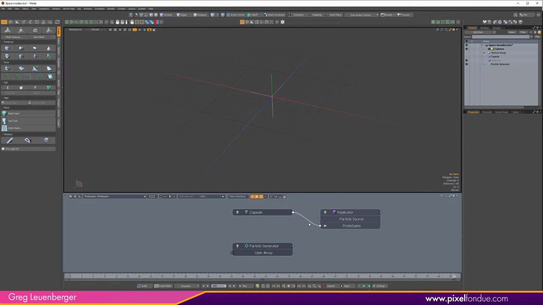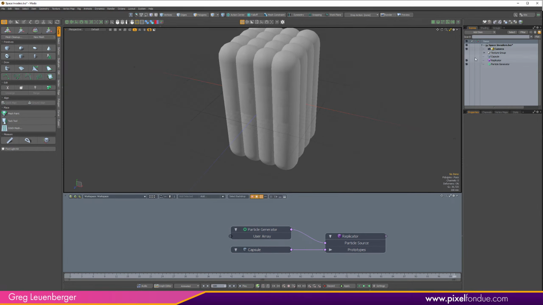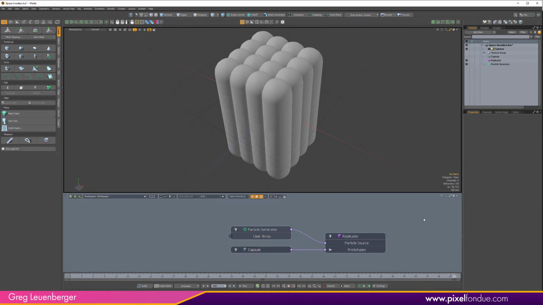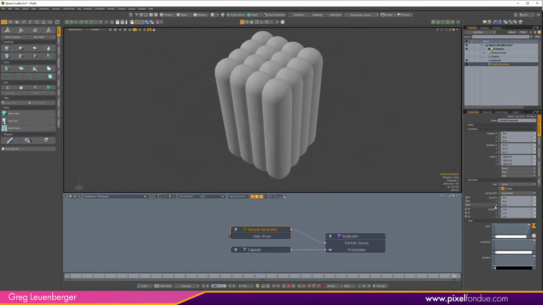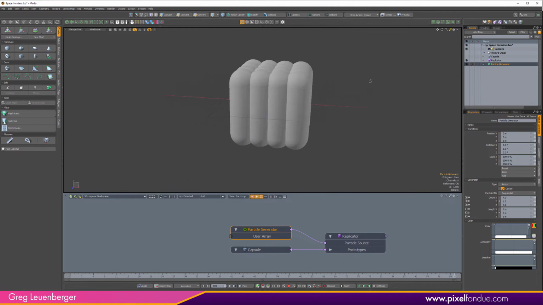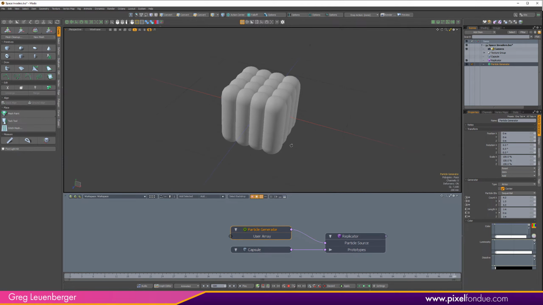So capsule goes into the prototype, and particle generator goes in the particle source. We can hide our capsule up here if it isn't already hidden. And you'll see we've got 4 by 4 by 4 on the count, and we'll turn our Y count to 1, so it's just 4 by 4 now. And for our length, we'll put the Y to 0, and that'll center it on our grid in the middle of the world. And now we need to bump these up all the way to 498 by 403.